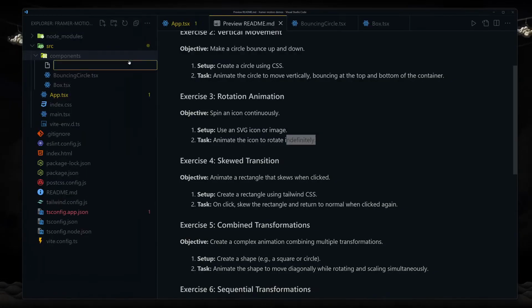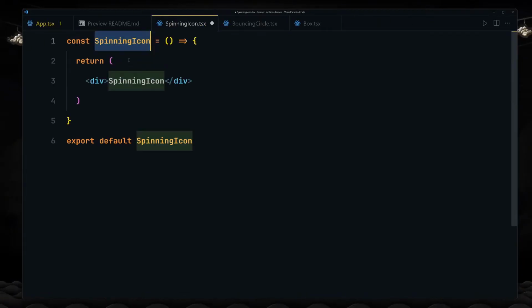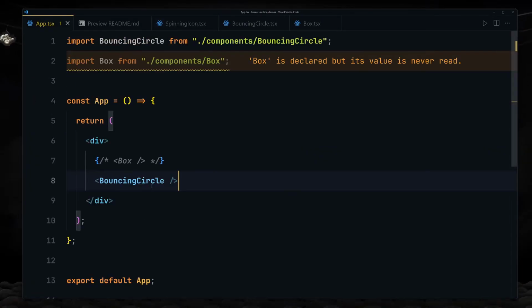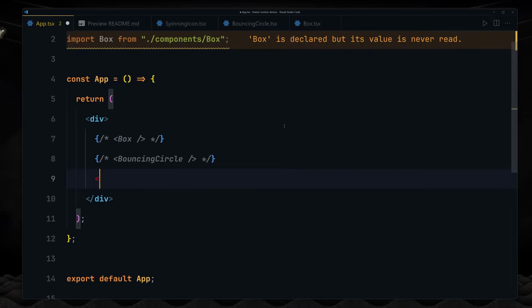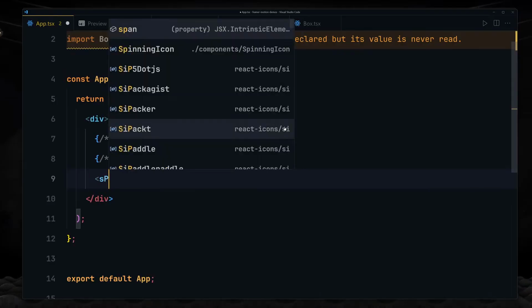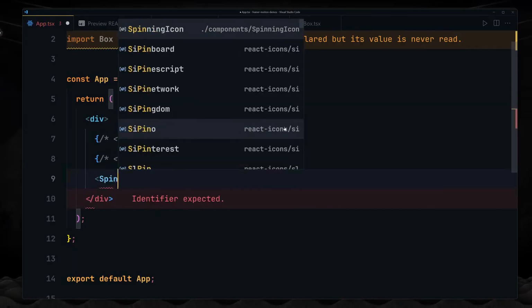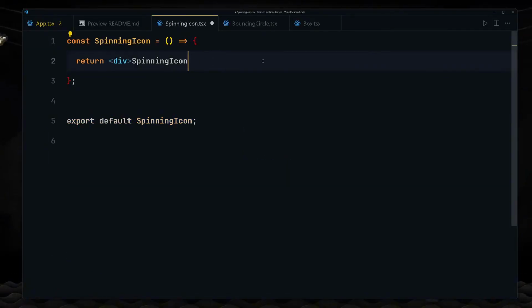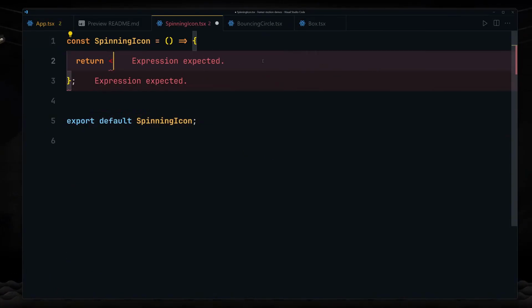Okay, so let's create a component with the name SpinningIcon.tsx. I'm going to be using my RAFCE inside this, save my file, go to my App.tsx like so, comment this line out, and use my SpinningIcon, and we are now getting that. I'm going to go ahead and remove that and change that to the image tag.